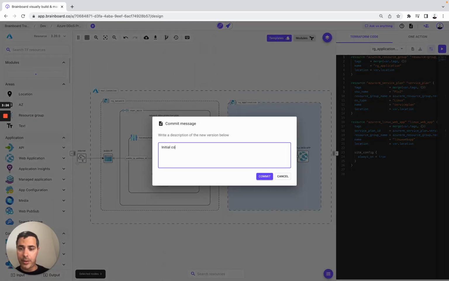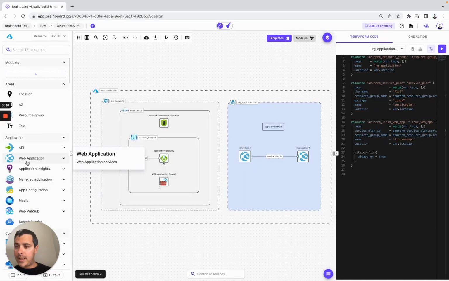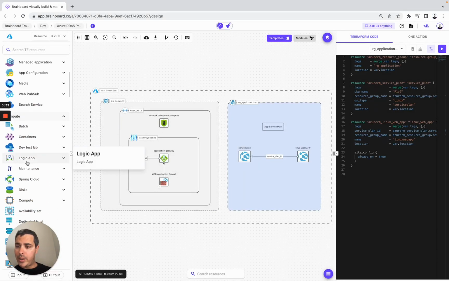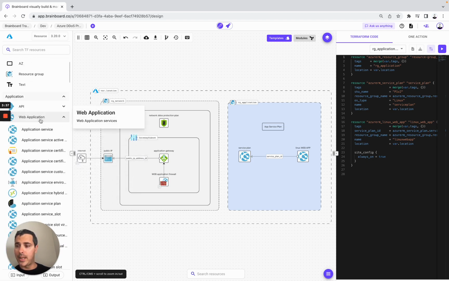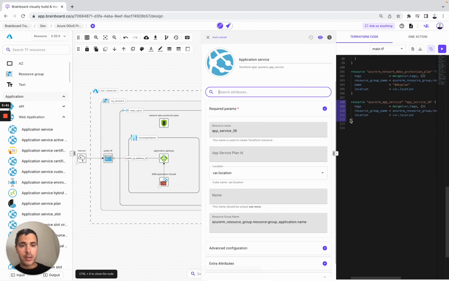So here, for example, you do initial commit. Then here, like I was telling you, you have all the resources that you can use. So let's say, for example, here we want to add a web application. You can look and see that we don't need to write a single line of Terraform code. Everything is written for you. So you have a perfect match between your design and your Terraform code.